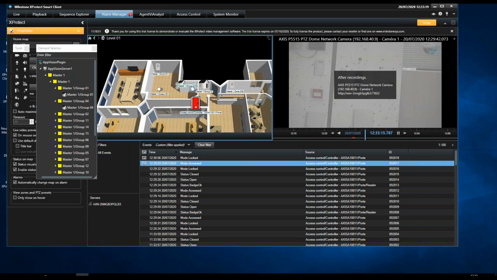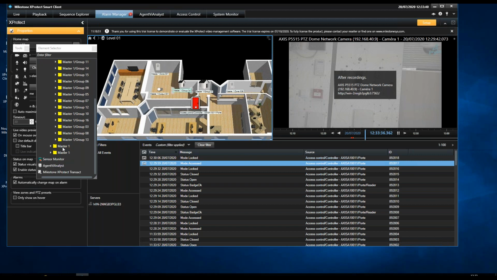Here you have the text corresponding to the description of this entity inside your AppVision configuration, but you can still modify it directly from your Smart Client. So same thing, you will get the groups, you will get the inputs, outputs, so you can easily drag and drop your intruder panels.